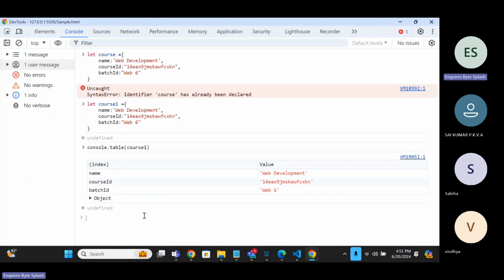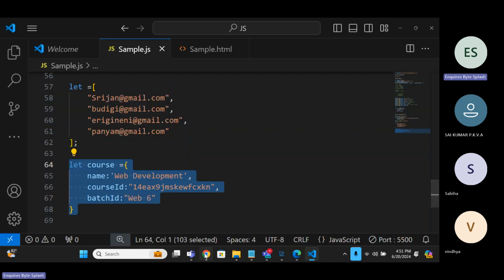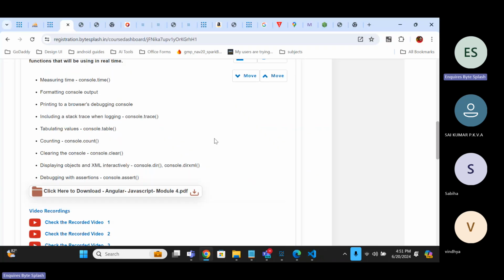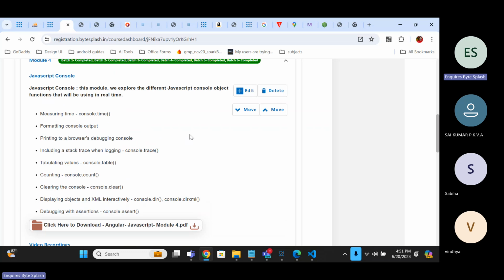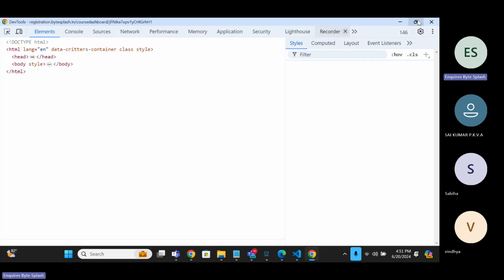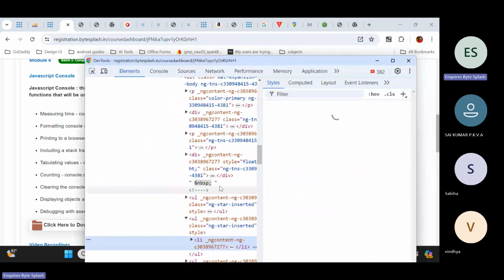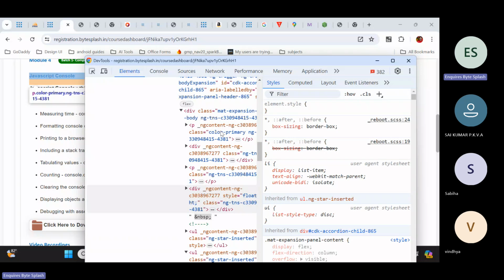Now we have two more remaining: console.dir and console.dirxml. I will tell you the difference between them, which is very important. Right-click and inspect it. I will use the registration page and just get something out of it.